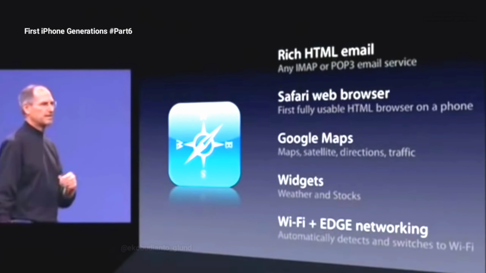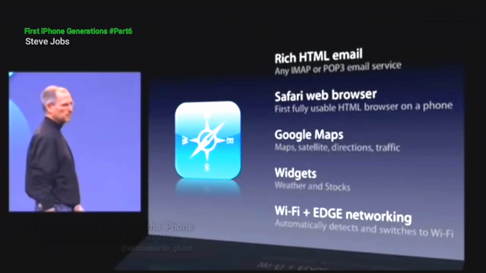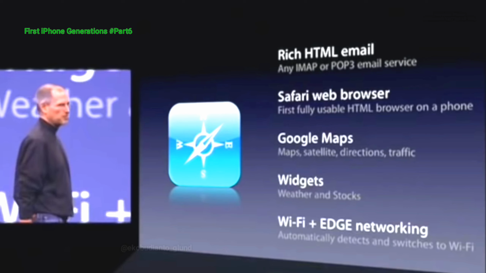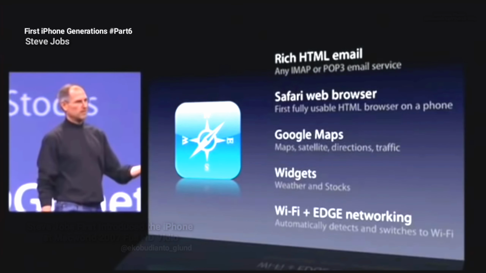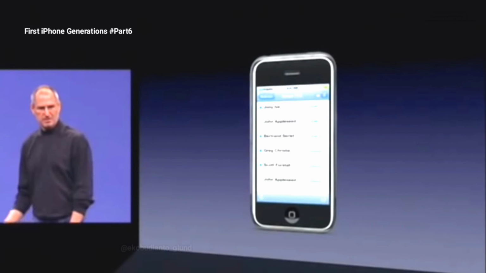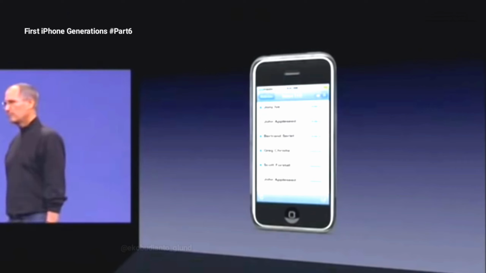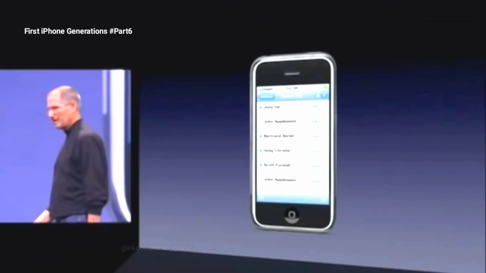So, all these amazing things. This is a breakthrough internet communicator built right into iPhone. The first rich HTML email on a phone, the first real web browser on a phone, best version of Google Maps on the planet, widgets, and all with Edge and Wi-Fi networking. We're very, very happy with this. Again, email, push email, IMAP, free, Yahoo, and almost any other IMAP and Hotmail service you want to hook up to.